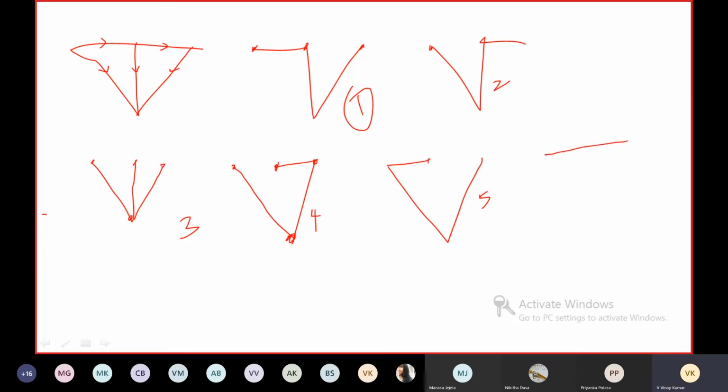You can also have a tree like this. This is also a tree, containing all 4 nodes of the graph. You can also have a tree like this, containing all nodes of the graph. You will get one more. Check it out.